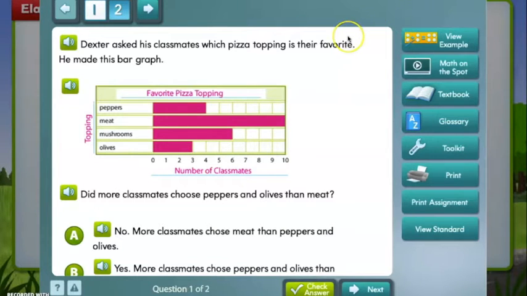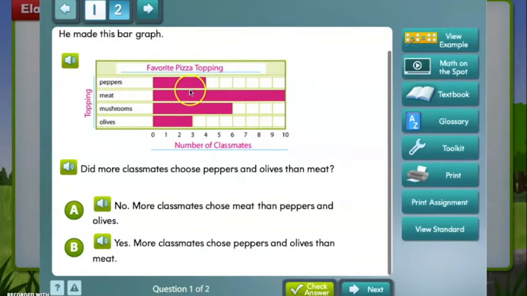All right, so number 1 says, Dexter asked his classmates which pizza topping is their favorite. He made this bar graph. Did more classmates choose peppers and olives than meat? So let's look at our bar graph here. The toppings that they had to choose from were peppers, meat, mushrooms, and olives. So the question is asking us, did more classmates choose peppers and olives than meat?